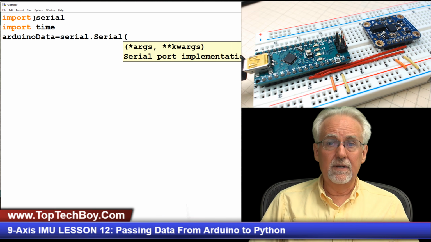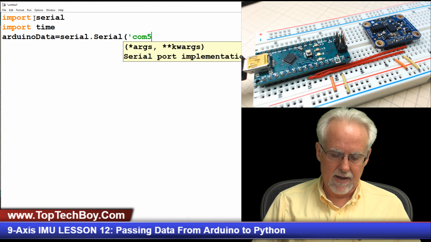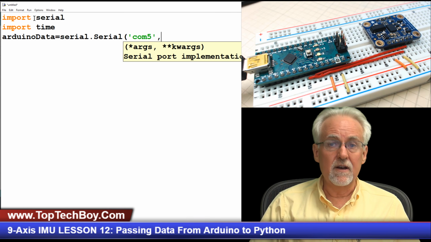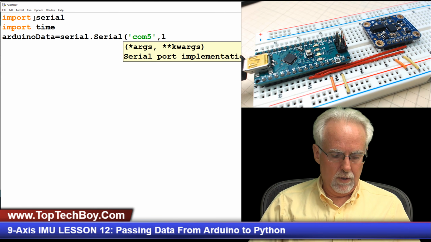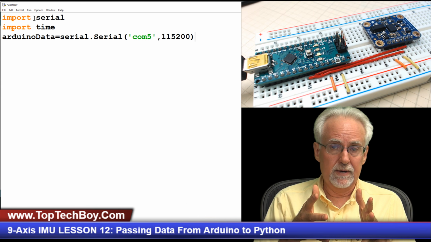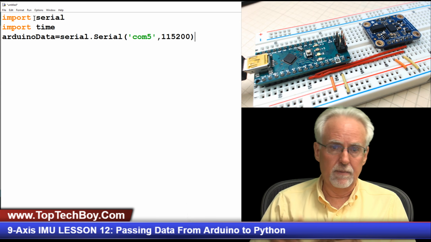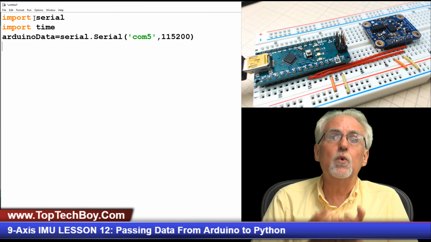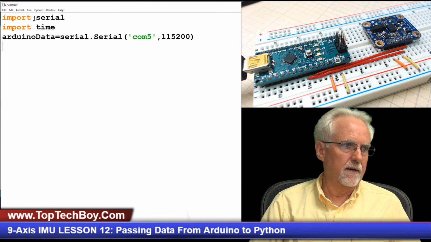And now I have to tell it what COM port I am going to work with. Well, I showed you on mine it was COM 5. On yours, it's going to be different, but whatever COM port that Arduino is on, for me it's COM 5. What was our baud rate? 115200. And so now my COM port here has to match what the Arduino is, and the baud rate has to match. Now I've got an object with which I can interact to get the data.